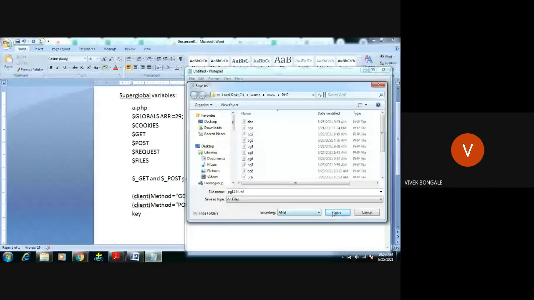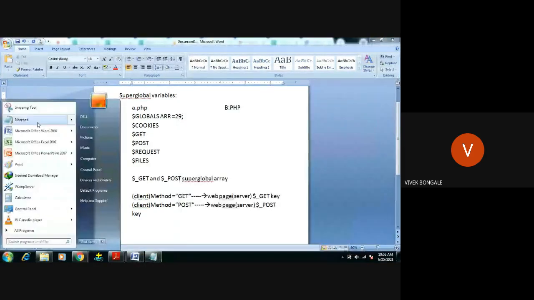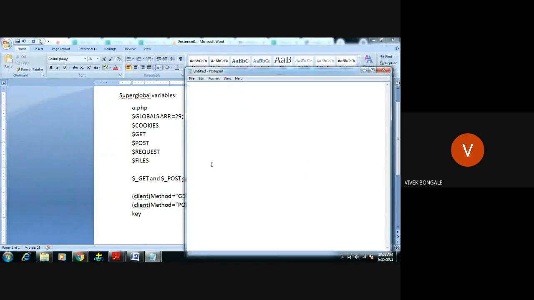Save. Open one more page. This is to write the PHP program. So doctype, HTML, head, title. I will write just PHP server. Then close title, head, body. Right, here I'm giving one tag. So what is that? Submission form.